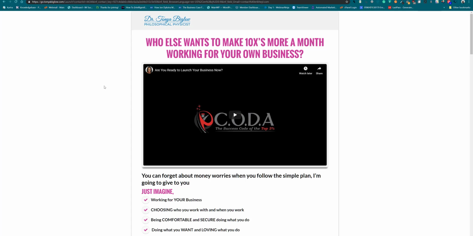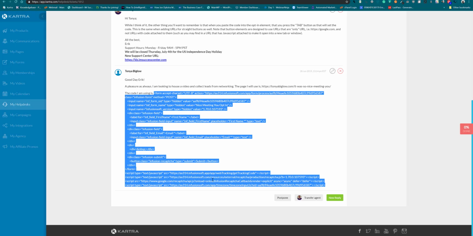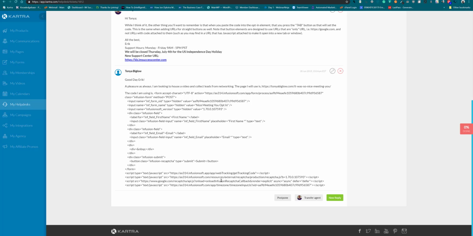Not sure why InfusionSoft has that CAPTCHA there all of a sudden. Might have something to do with the JavaScript code. I don't know. Because from what I can see here, okay, oh, I see this. Okay, so here, this is tracking code, fine. This is reCAPTCHA, and this is other stuff.